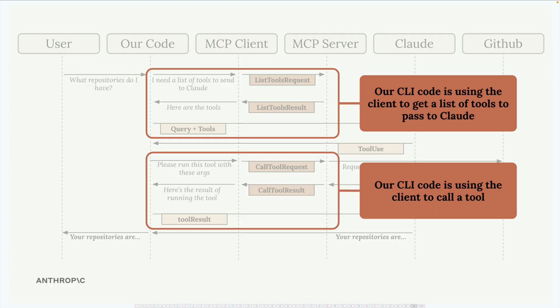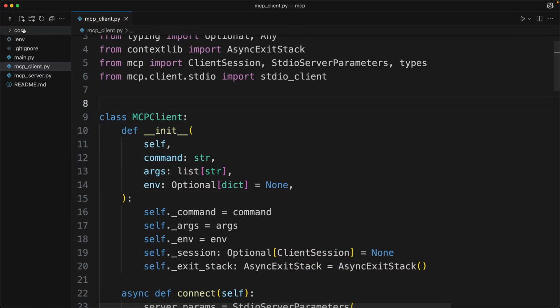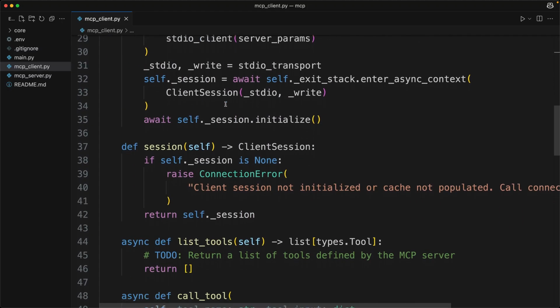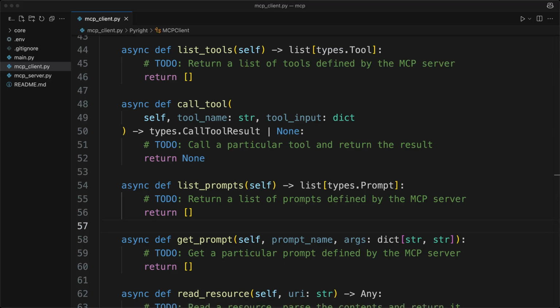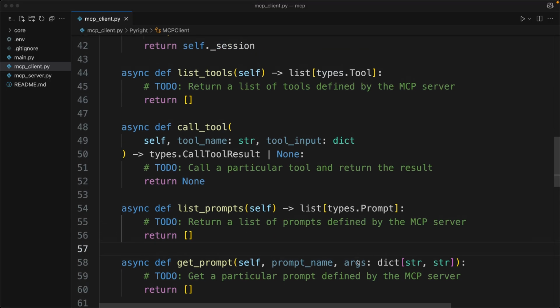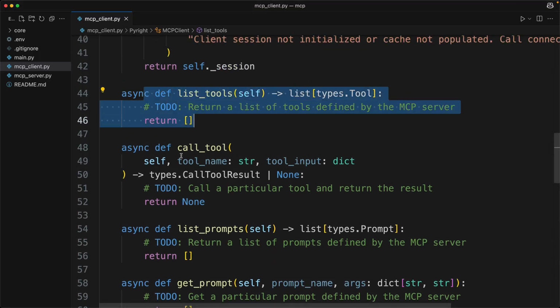Inside of this project, specifically inside of the core directory, there is a lot of code already that I put together that is making use of this class. So there's some other code that's going to call some of the different functions you see inside of here, like list tools, call tool, list prompts, get prompt, and so on. For right now, in this video, we're going to focus on implementing two functions, list tools and call tool.